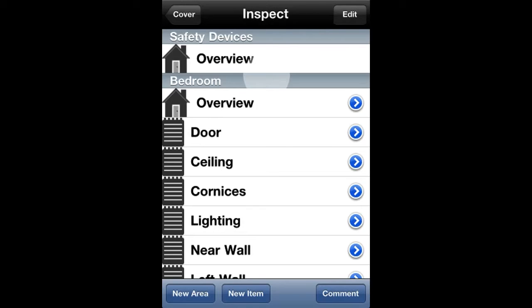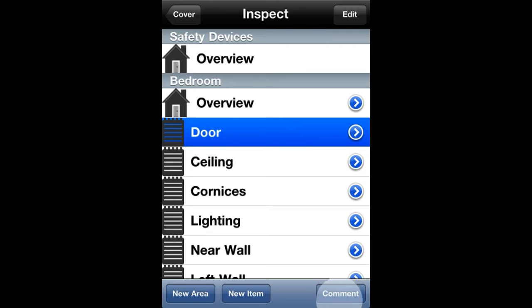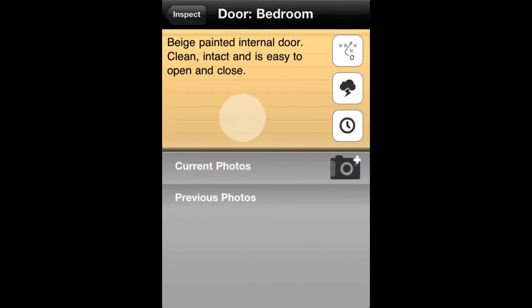Now that you understand how to create a property, we'll look at the kind of information you can record. Simple entry techniques are found in the main report item screen. To get into the report item screen, select an item in the list and tap the comment button in the bottom right corner. The name of the item and the area it is in are displayed in the title bar at the top.